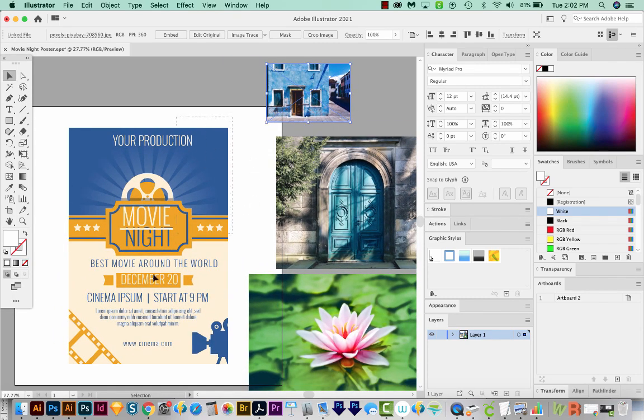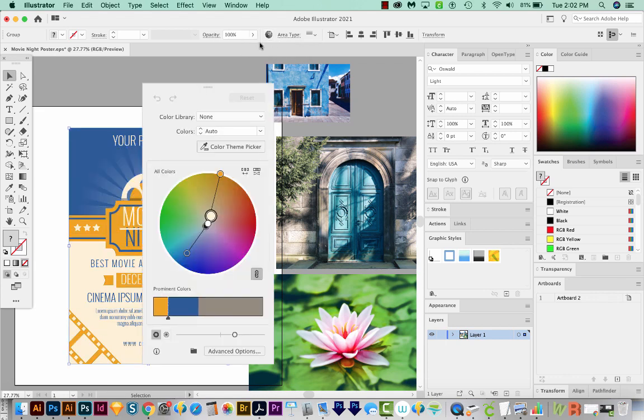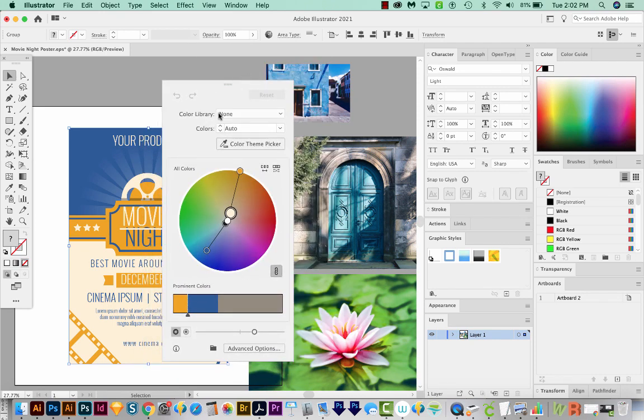Now I'm going to select everything here. And first I'm going to try to pull some of the colors out of this green photo. So I'll come up here to my recolor artwork tool and I'll just click it once. This used to look quite a bit different, but now we have a completely different interface here. I'm just going to choose the color theme picker. And then I'll click on this photo down here.